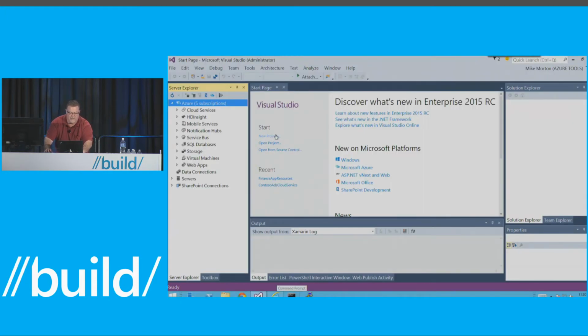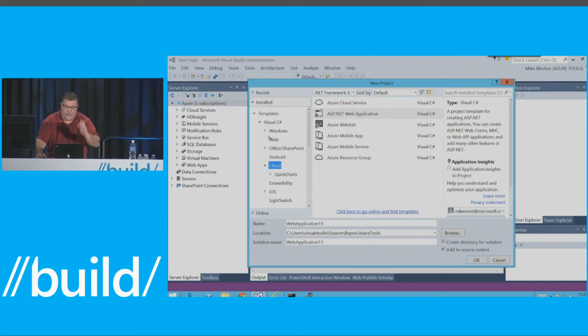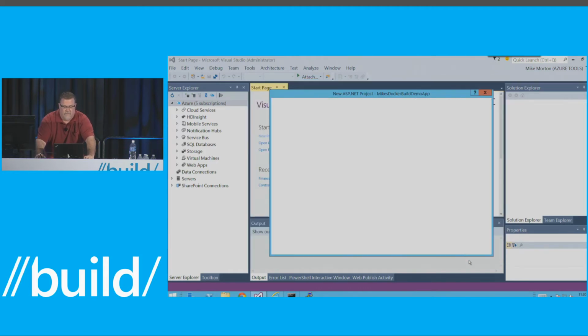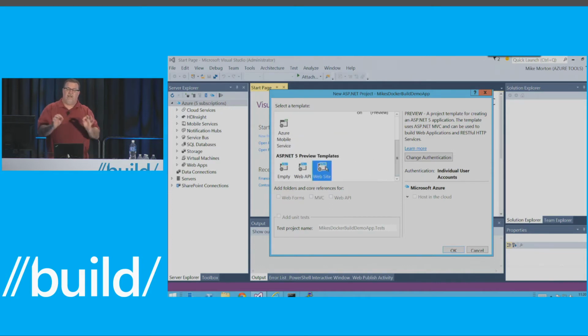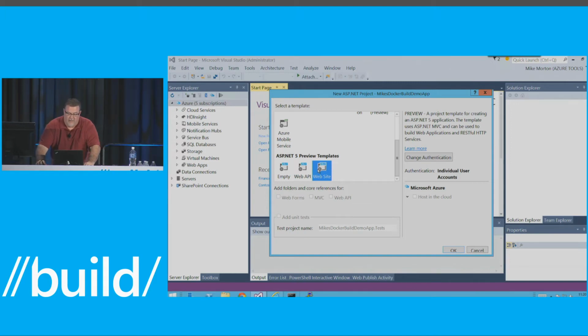So real quick, since we are running out of time, this should work in that. I'm going to say new project, and here I'm going to go ASP.NET again. Let's go ahead and call this the Mike's Docker Build Demo app. Wow, could have been longer, right? All right, so again, as of right now, we support just the ASP.NET 5 website, or you can also spin up a command line project in there. So we're going to pick website.